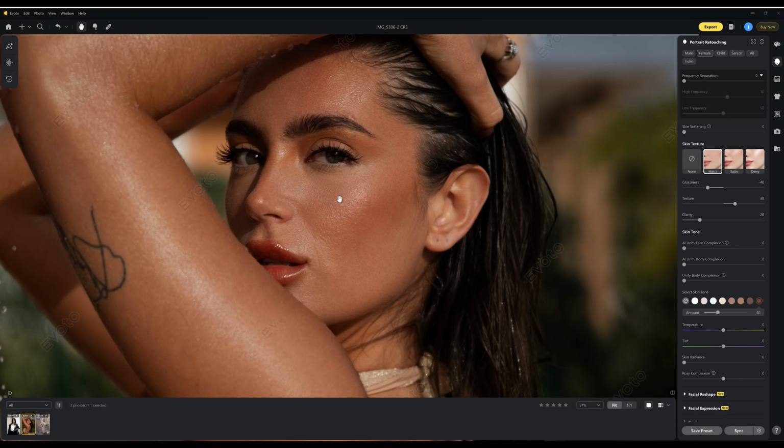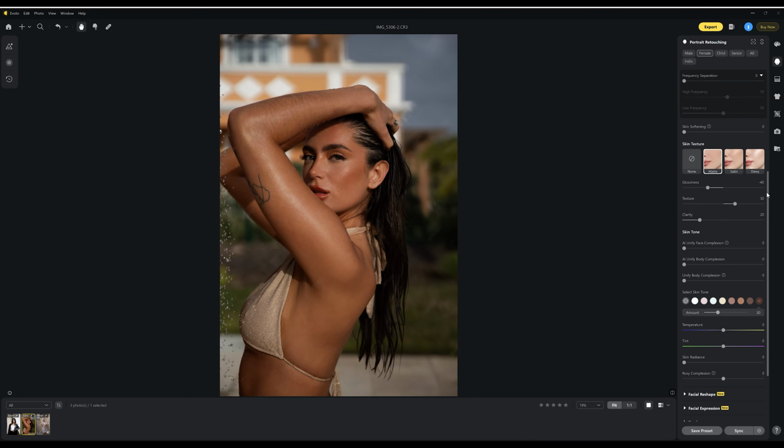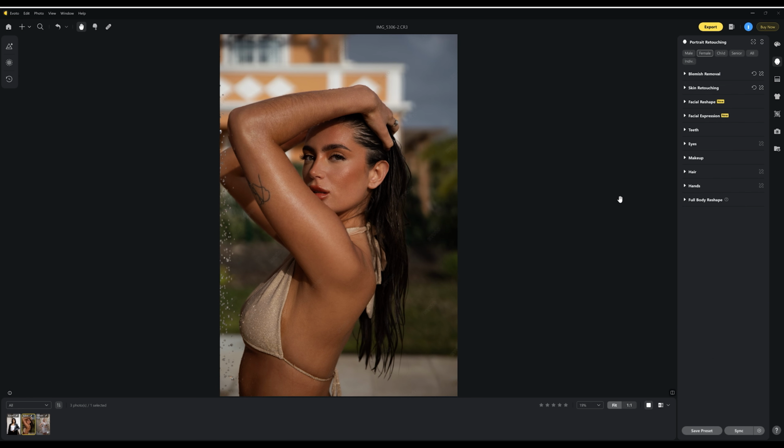Let's do before and after. Wow. Look at that. Look at the detail. Before and after. That's insane. You can still see the skin texture. That is some definitely high-end retouching. Okay, let's put it back to the image. Let's go.